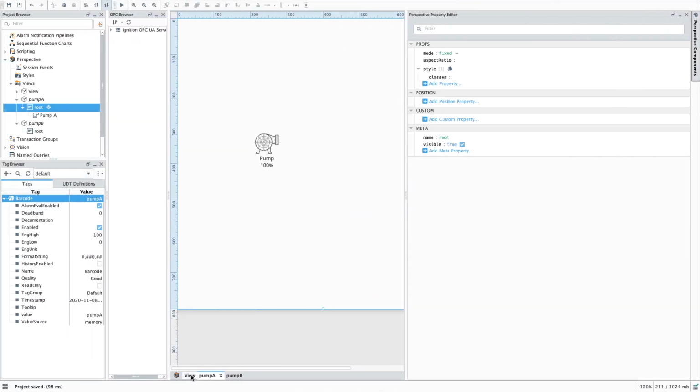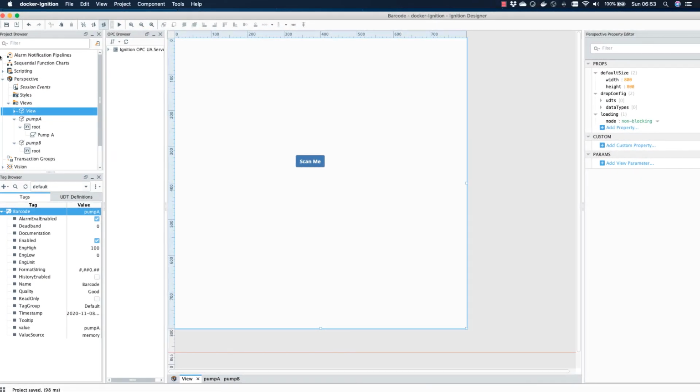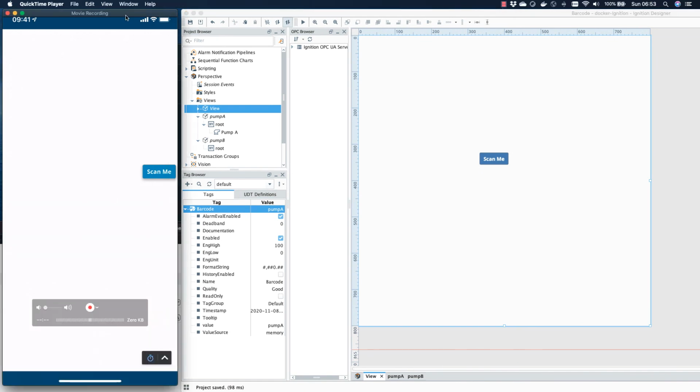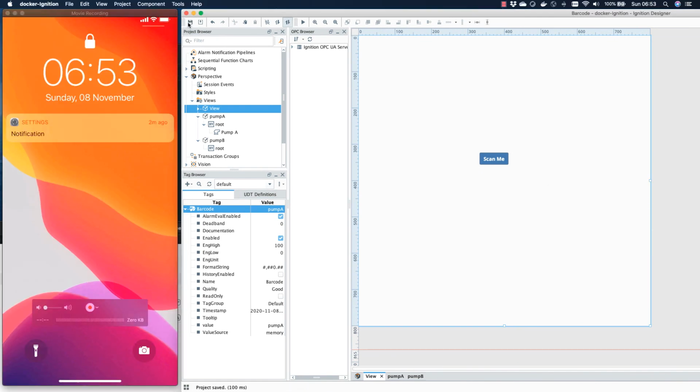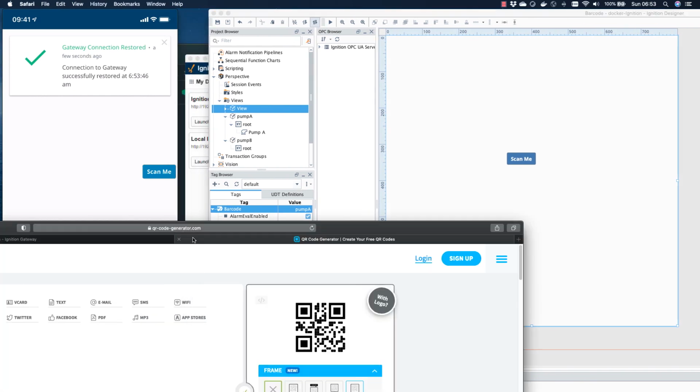And now technically when I go and scan the barcode, it will go and navigate to this pump display that I've got here. So let's get my phone in here again, and let's update the app. Remember to save. Cool, let's update the app. And now if I scan the same barcode, I should navigate to that pump screen that I've got.